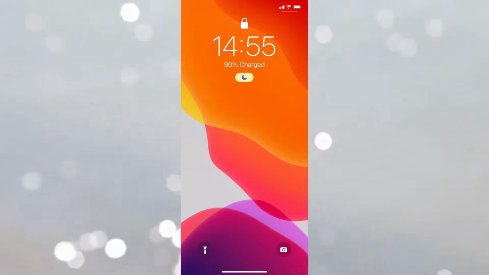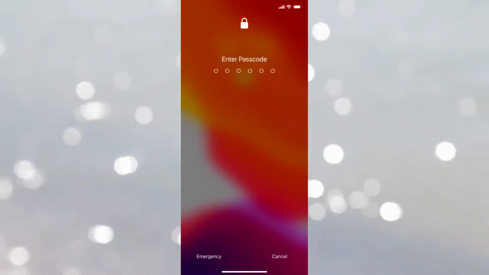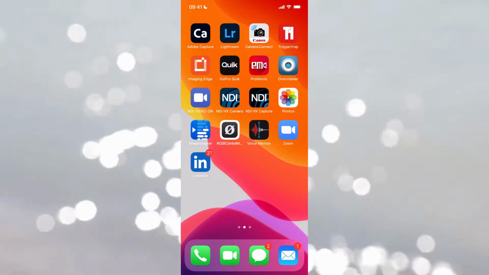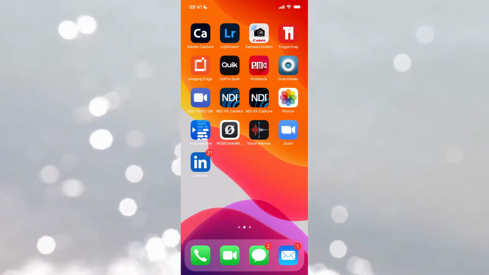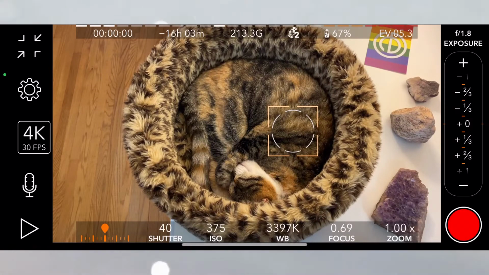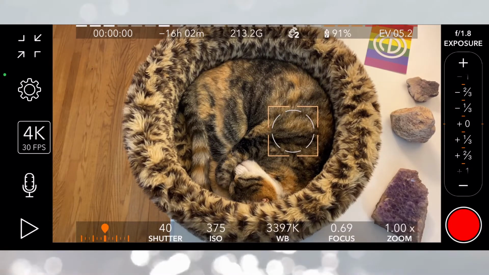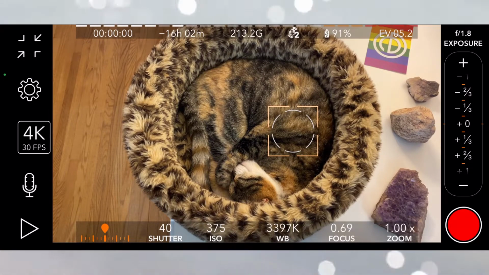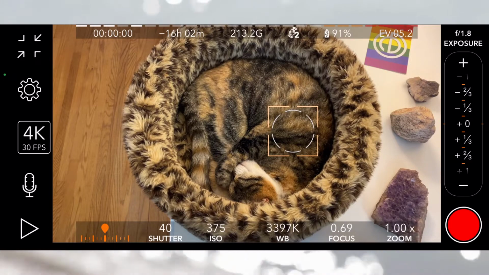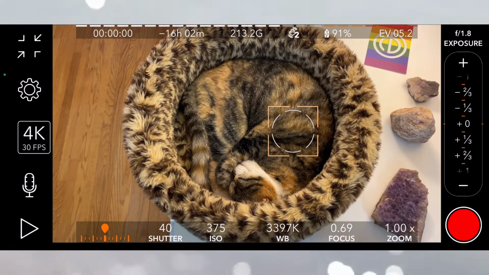So let's just very quickly dive into that. I'm going to touch the ProMovie app first, the red icon. And what you see there is really quite interesting. There's a lot of information and a lot of things that you can do within the application. So I'm going to talk to you about a couple of the things.